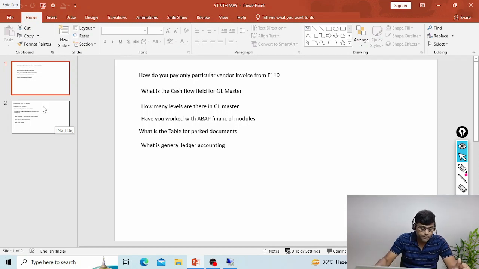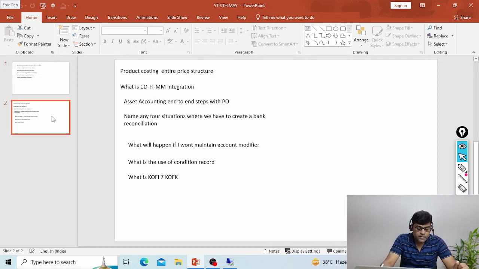And let's see. What is product costing? We know there are different types of cost calculations. Plan cost calculation with quantity structure, without quantity structure. Again, cost object controlling configurations are there. We have target cost calculation, simultaneous cost calculation. But here they are not asking about any specific product cost process, so no need to go into detail.